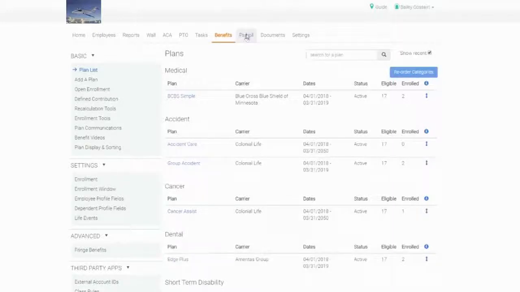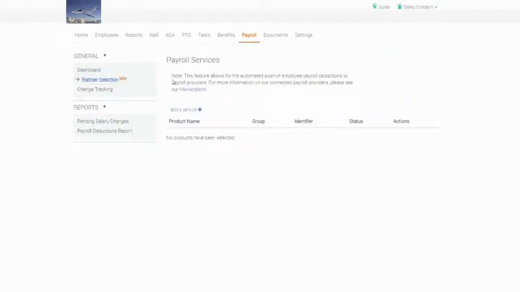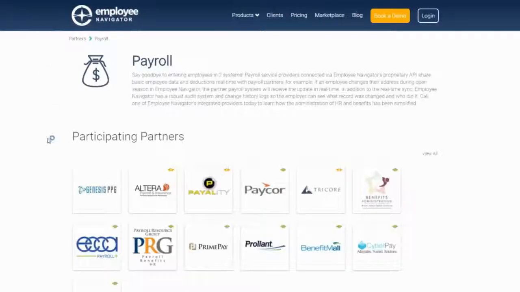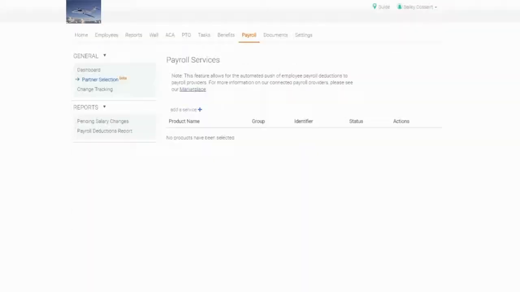Now, lastly, I want to cover payroll. Now, there is a bit of an asterisk to that. There is no real true payroll built into Employee Navigator. This cannot do direct deposit. It will not send out the checks to the employees. You probably already have a software that is providing that for you. And if it's one of these participating partners, you see them on the screen right now, you can easily connect that to Employee Navigator, and it will handle the payroll that way.